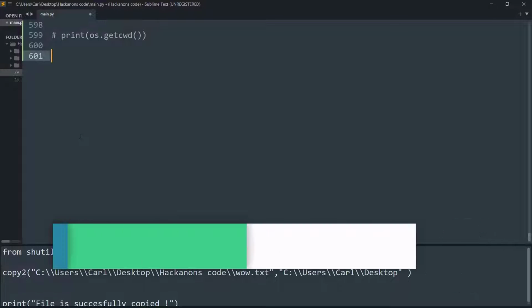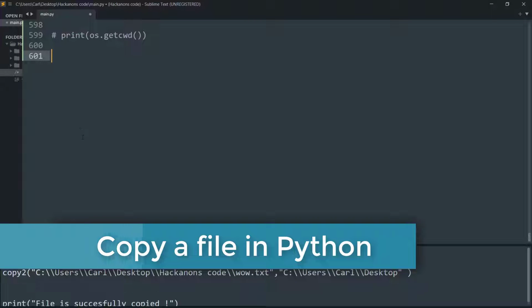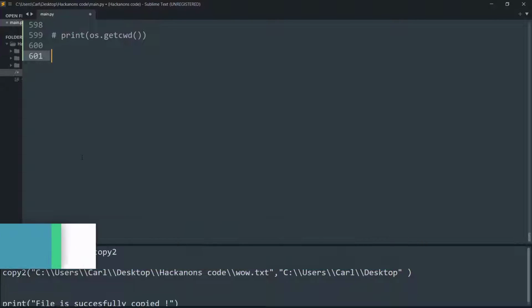In this video, we will see how to copy a file in Python. So basically, what we will be doing is copying a file from a directory A to another directory B. And we will be doing it using a library called Shutil. So without further wasting time, let's get started.